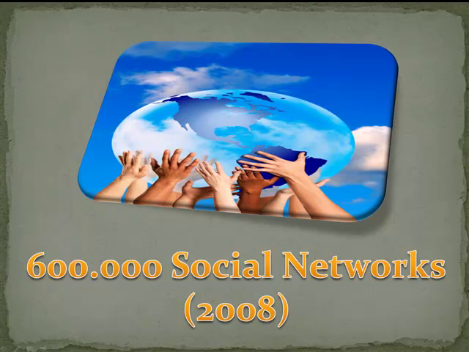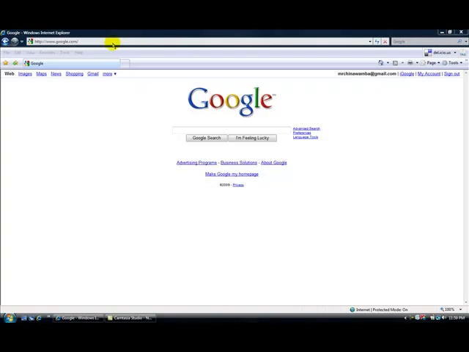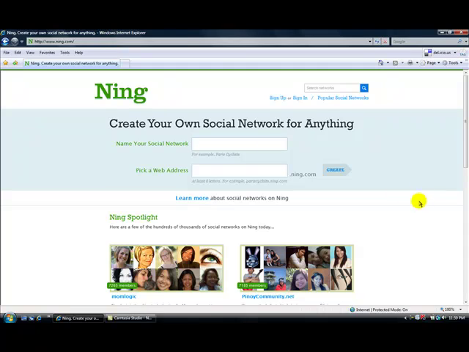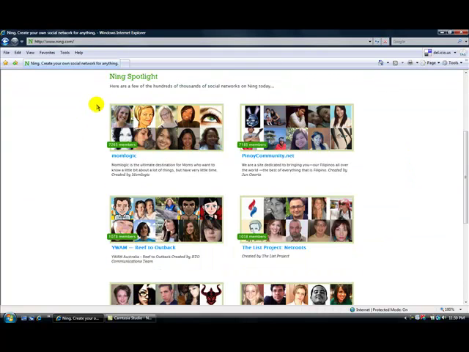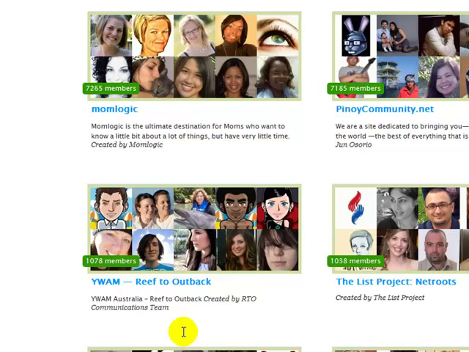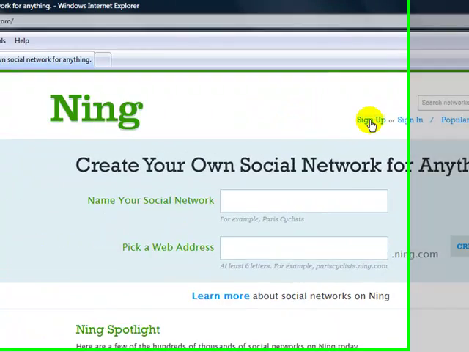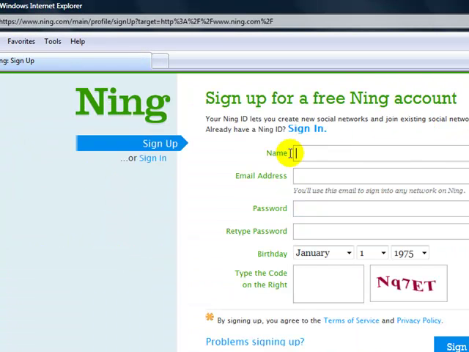Now let's see how Ning actually looks and works. Okay, the first thing you do is you go to the website www.ning.com, and you will see that the website has a very simple design, and you have the social networks that are on the spotlight right now. You can get inside and have a look at these social networks in spite of not being a member yet. To become a member, to sign up, just click on this link and fill in the information, your email, password, and then once you do that, then you are able to sign in.